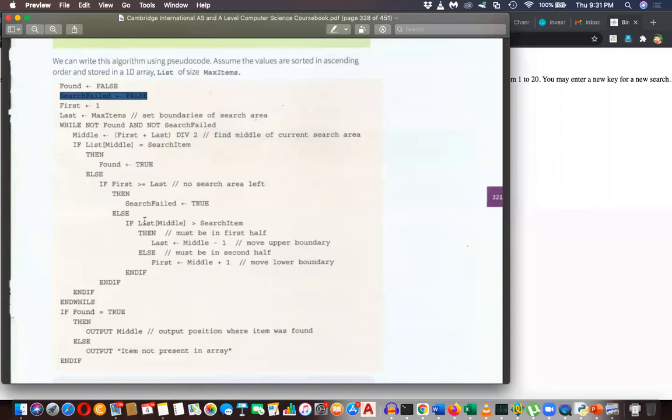If not, then you check whether the middle item is greater than the search item. If yes, the last item will be middle minus 1. That is a change in the upper boundary. And else, the first item will be middle plus 1. That is a change in the lower boundary. So that is all. Can you implement this using Python? Can you understand what's happening there in the code?